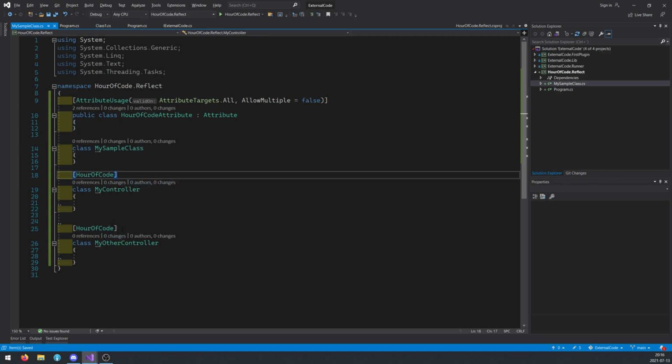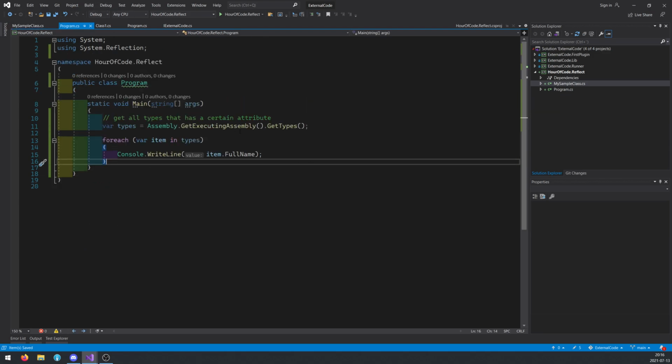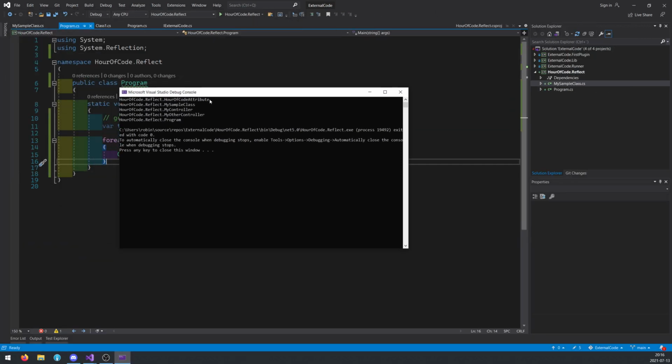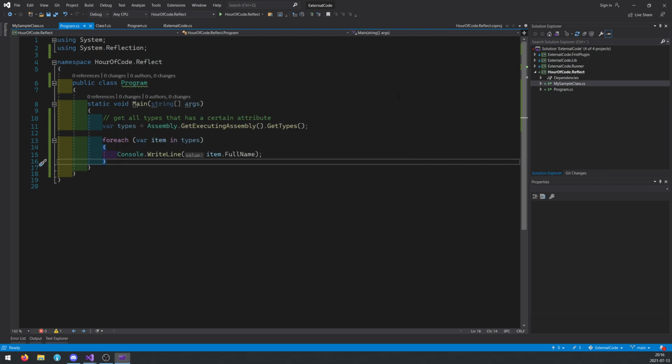In this case, my two controller classes have it, and sample class does not. So if we go back here and run this now, we'll get all the types, right? Remember, we get the attribute itself, we get the sample class, MyController, MyOtherController, and we get Program. So now we want to filter these a little bit.